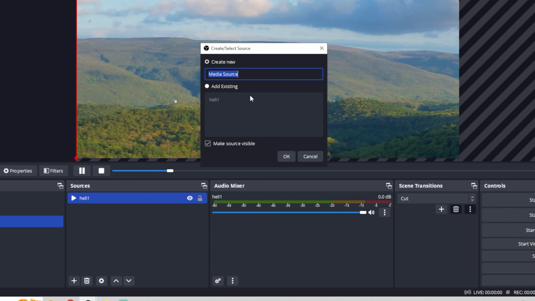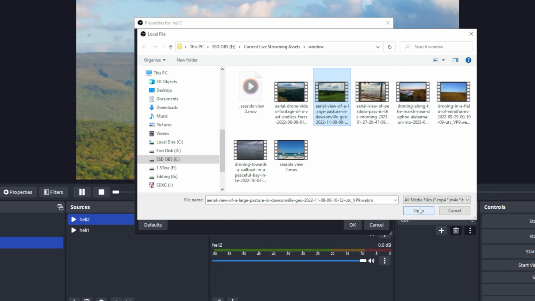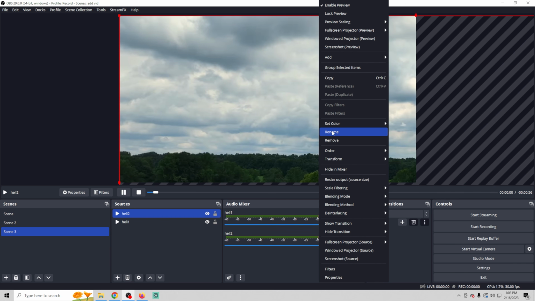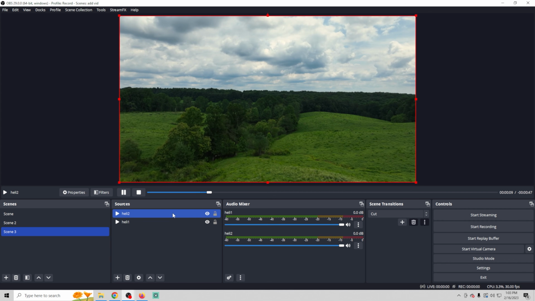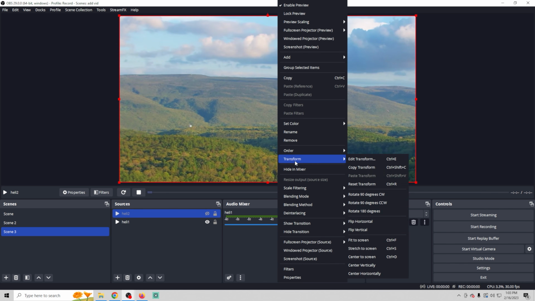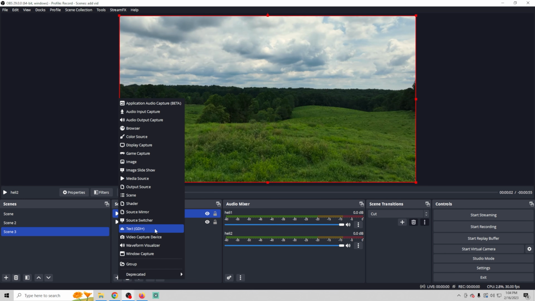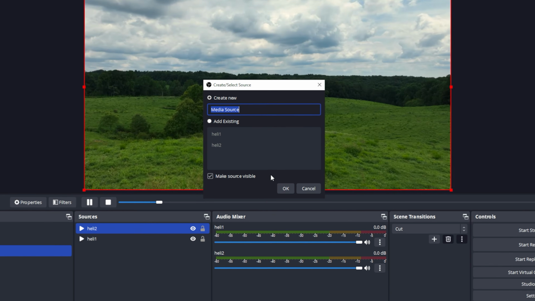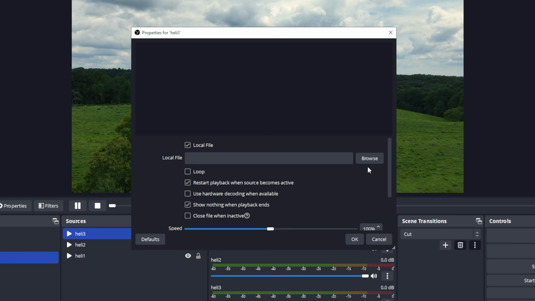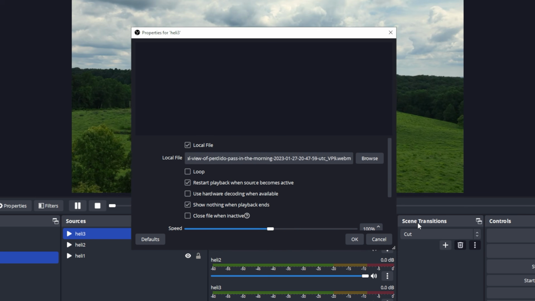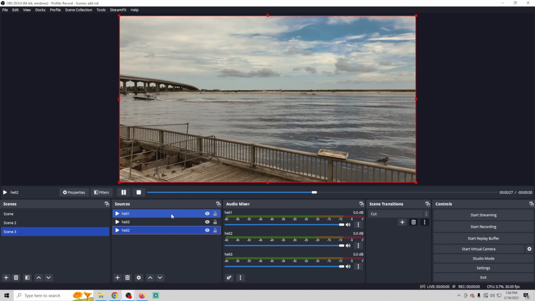And I'm going to add another media source, and we'll click OK. And we're going to browse, and we're going to select the second one. Now you're going to notice these files are big, so we're going to go ahead and transform them, and we're going to fit them to the screen. And let's hide that one, and we're going to transform this one, and there we go. And we'll add one more. So we're going to go to media source, and we're going to call this Heli 3. Click OK, and we'll just select one more, and we'll just get these in our order. And that's all we need to do.